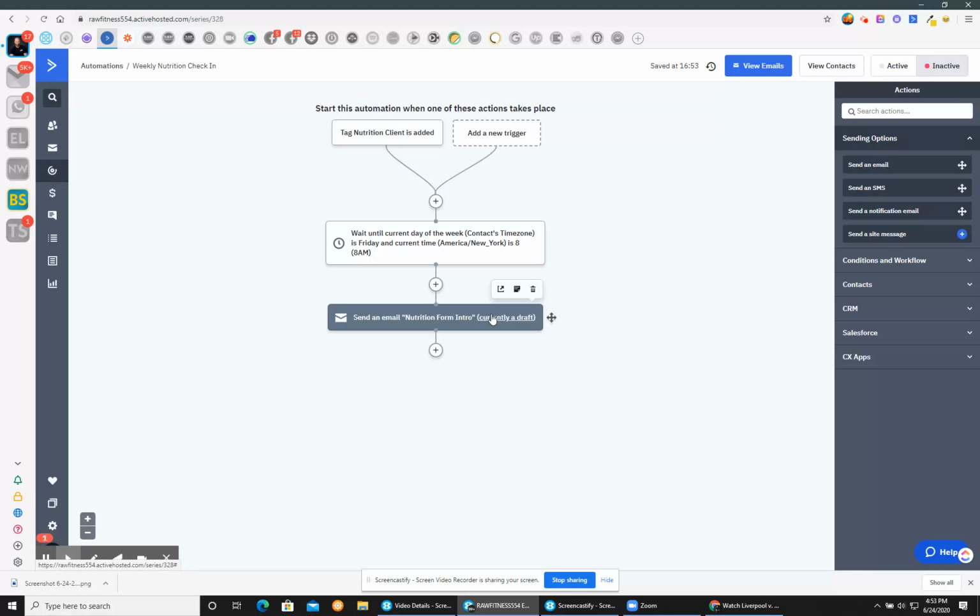So we can create a hyperlink in there. If you have any problems with that, I'd be more than happy to help you out. But I think everybody's probably okay there, right? So then here's what we're going to do. This person waits till it's Friday, 8 a.m. They get sent the nutrition form introduction the first time, right?